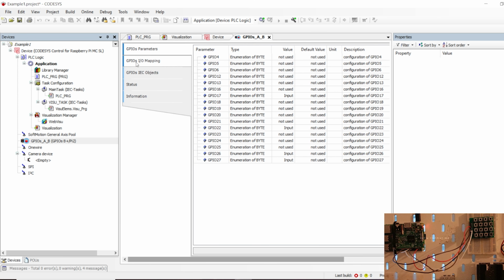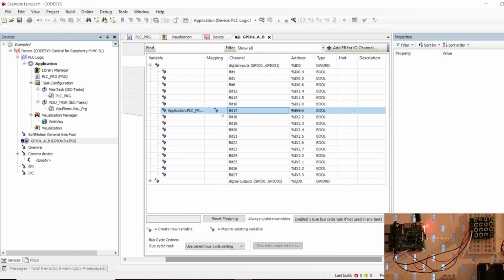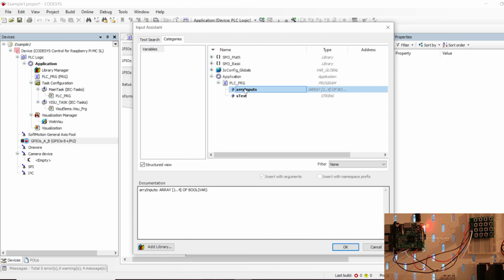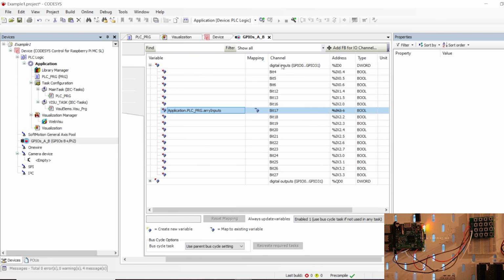Now we do the mapping. We go under GPIOs IO mapping, and we identify our pins, and then we map the corresponding variables that are going to keep or read the state of those pins. First, pin 17 will be mapped to our array element at index 1. So I'll come to 17 here, double click, then I can browse. I select the variables, the inputs array there, but then I need the index. So I'll say index 1.